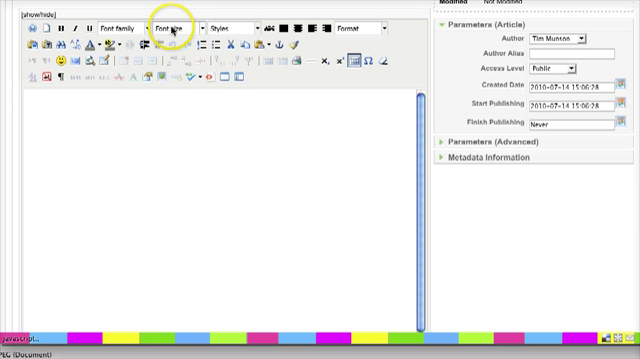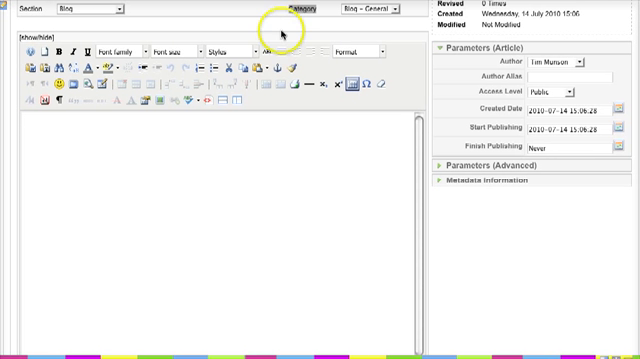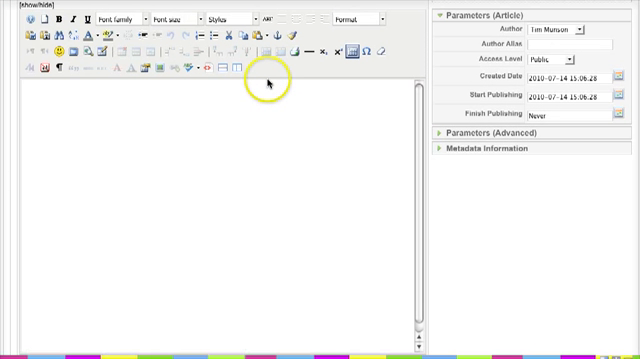The font and the font size and the styles, all of that is done through your CSS, which I've written for you. So you don't have to enter any of that. We want it to all look the same across the whole site. So just leave those alone.